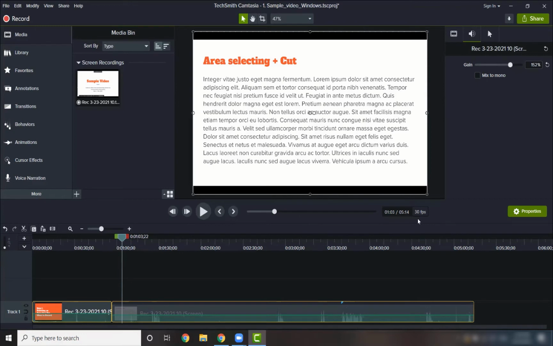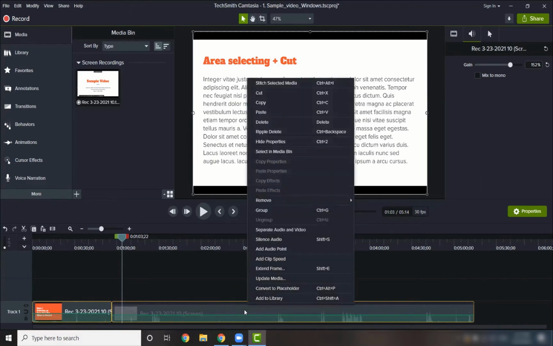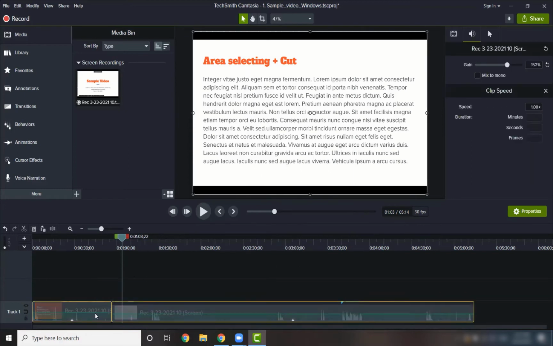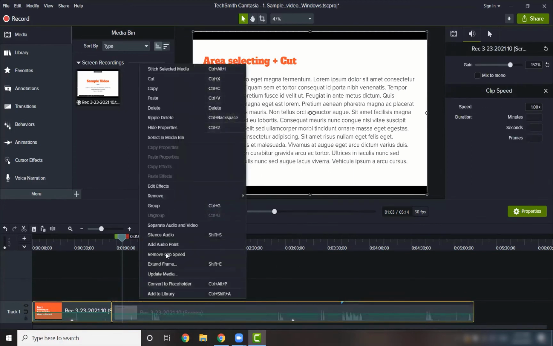But how about the clip speed? Just go back to the track and right click. When you right click it, you can see we can add audio point, we can silent audio, and even separate audio and video. Here we can see add clip speed. So click it.